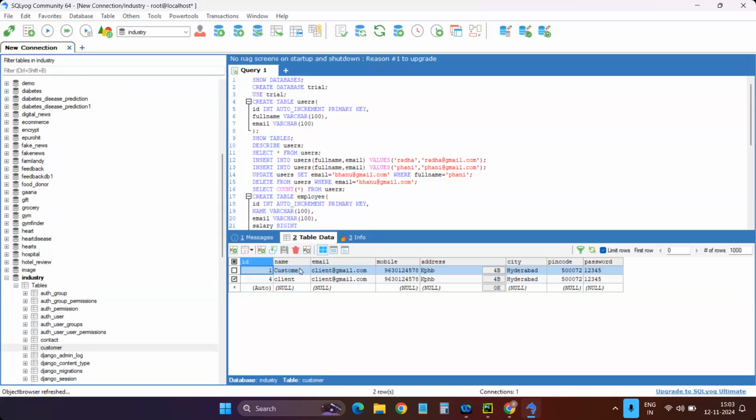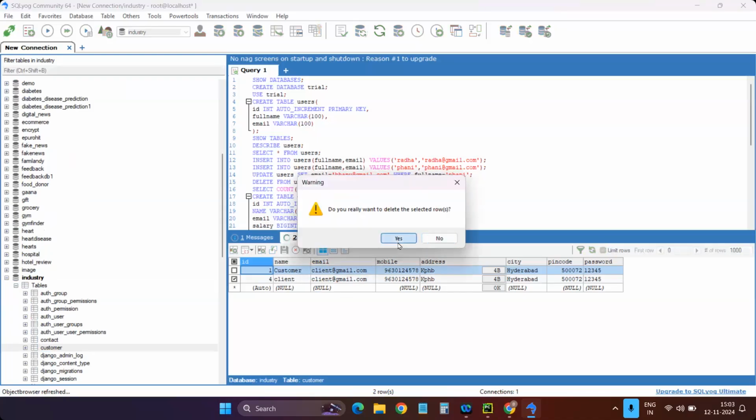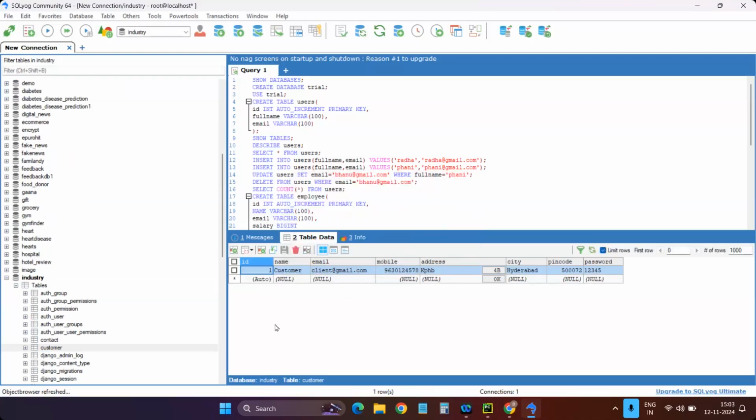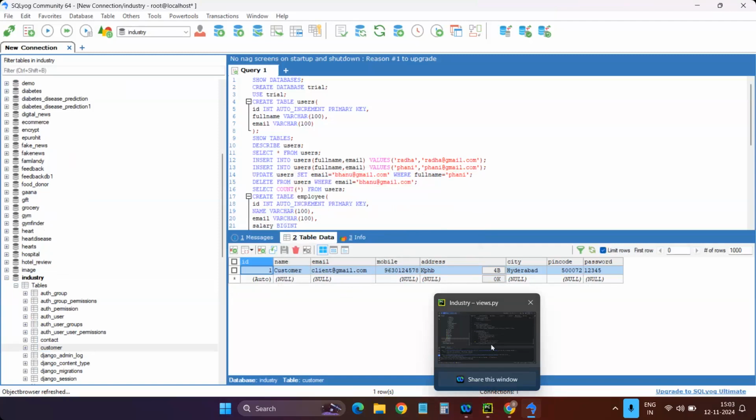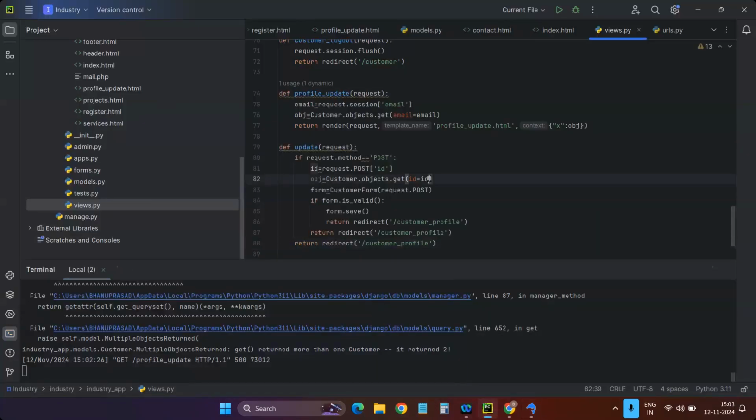I should edit the same row, right? The operation should be done in the same row, but I'm getting a new row. I will delete that row. If my changes should be reflected in the same row, you have to add here.